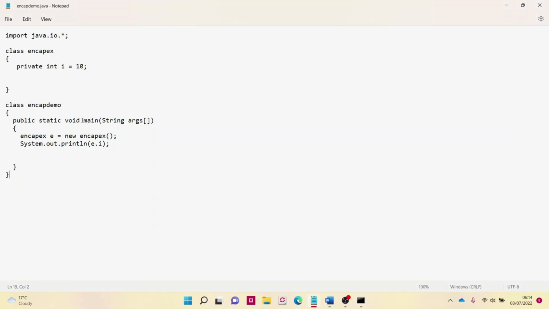You will see here the main function is in Encapdemo. That's why my file name is encapdemo.java. That's very important to note: the file name is taken from the class where the main function is located. That class name .java becomes the file name.